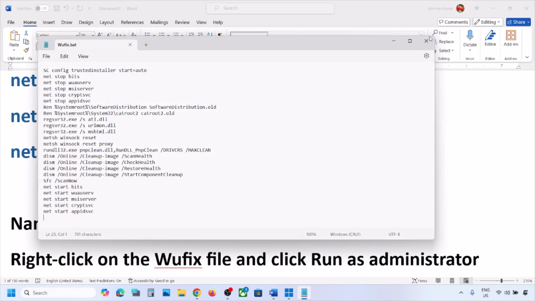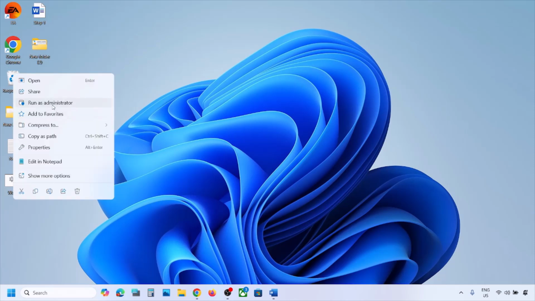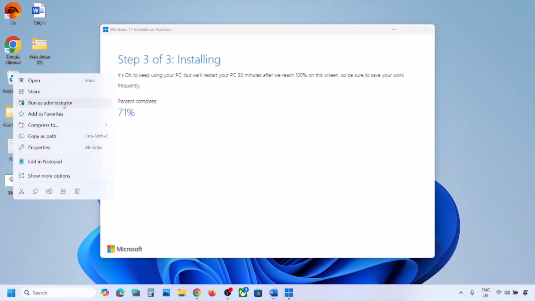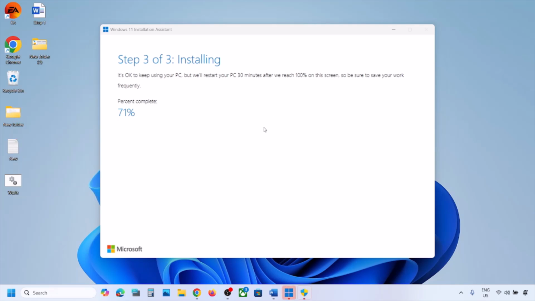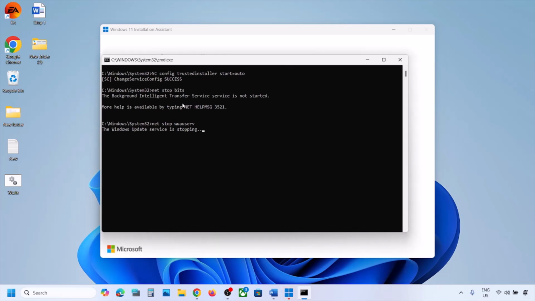Now once done, you can go to desktop and then here you can see wuauserv file. Make a right click and then click on run as administrator. Make sure that you open this file as an administrator. Click on yes to allow and let the process complete. Now first of all, it will stop all the Windows Update services and then it will run couple of scans.